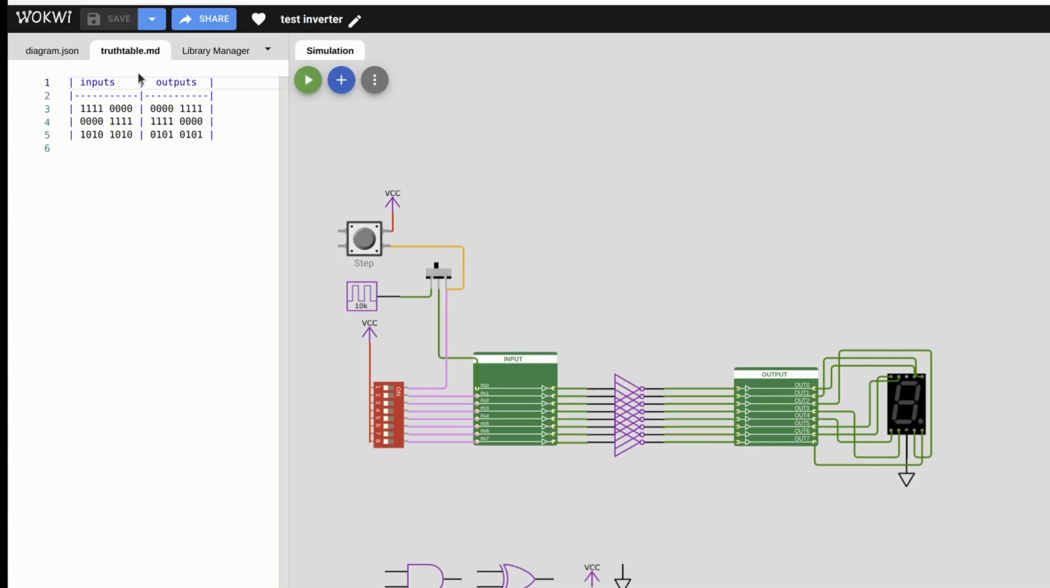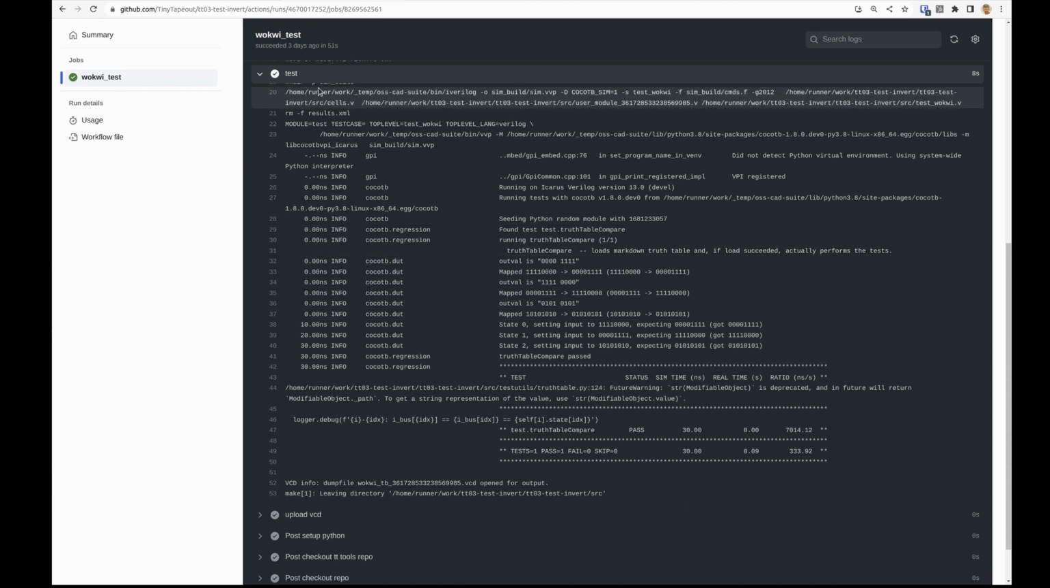A cool feature just added for Wokwi designs on Tiny Tapeout is automatic testing. That was added by Pat recently. If you create a file called truthtable.md with your expected inputs and outputs, then an automatic test will be run for you on the GitHub repository that uses cocotb to run those inputs and validate that you got those outputs.